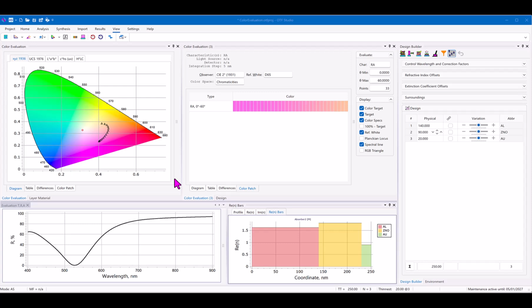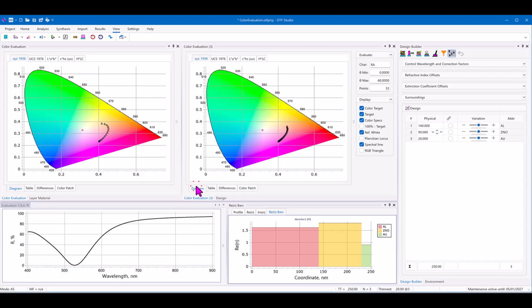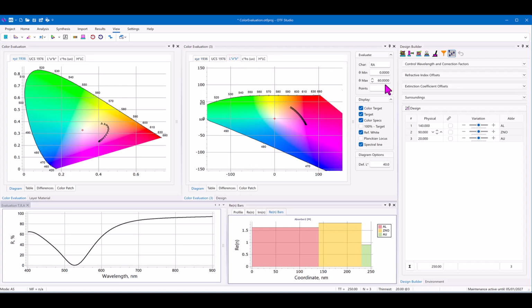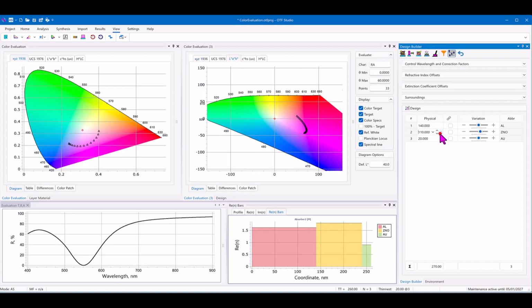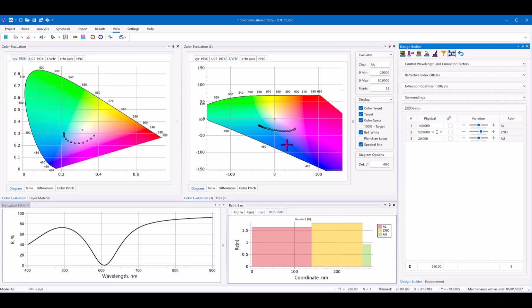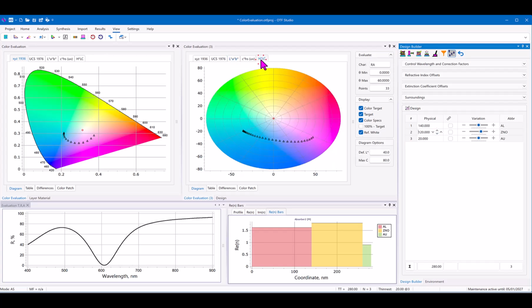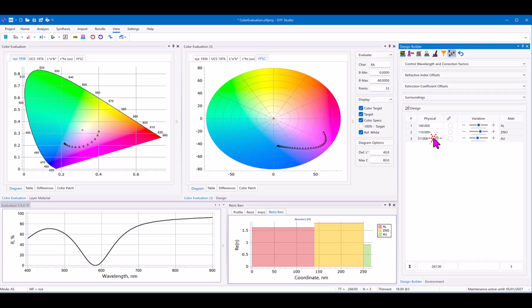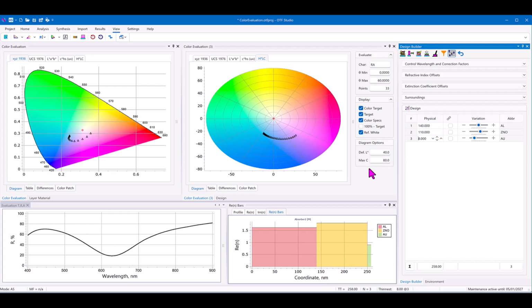I rearrange my layout a little bit, and now I would like to open two diagrams simultaneously. One is the chromaticities diagram, another one can be LAB, and if the Variator is active, the calculations are performed for all color evaluation panels. I can switch to the hue, lightness, chroma diagram, and you can see how extremely fast the computations are performed and the diagrams are updated.